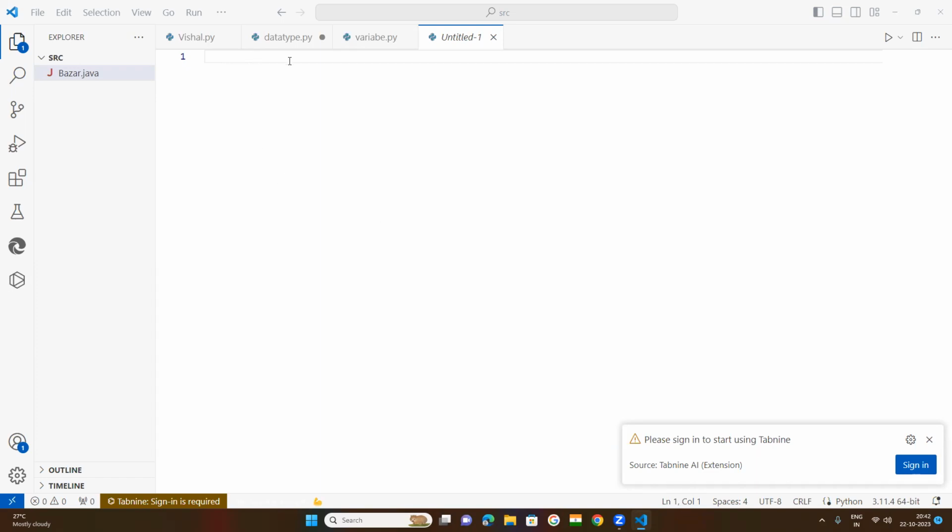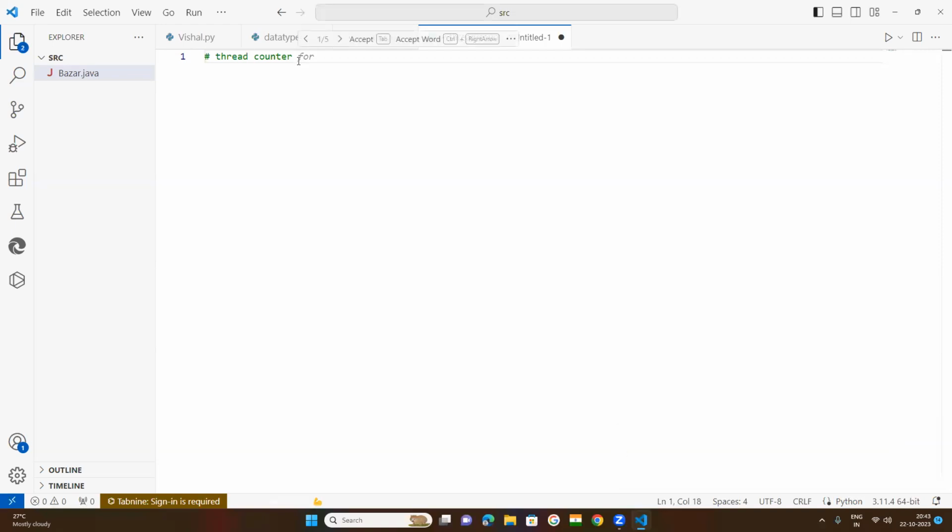In today's class, in Python, we will try to understand how to create the thread counters. Okay, the topic is thread counter. This thread counter will be part of semaphores and bounded semaphores, and in locks also. This is the inbuilt thread counter.